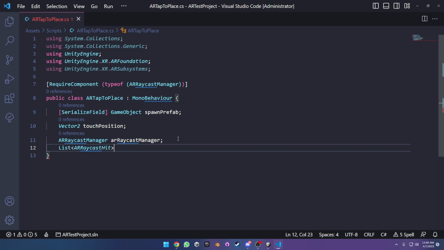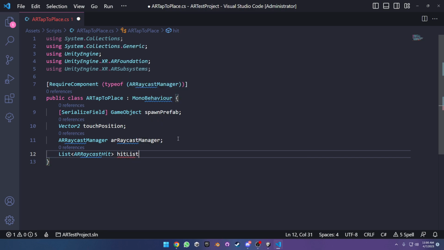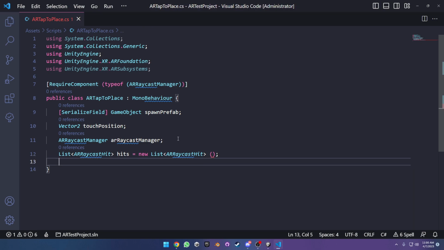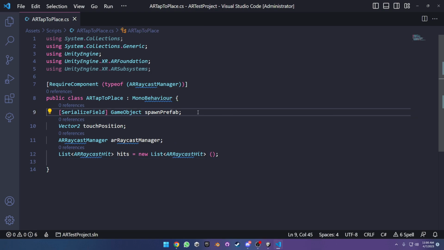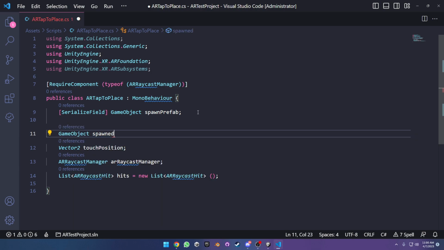There you go. And then we could just call it hits. You could call it hitList. Anyway, I'm diverging now. But I like to do it just plural. Hits equals new. I have auto type, so that's very nice. And those are all the variables we need. Actually, I'm missing one. We're storing the spawned object as well. So we need a GameObject spawnedGO.